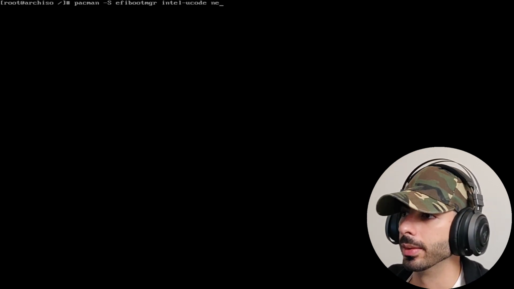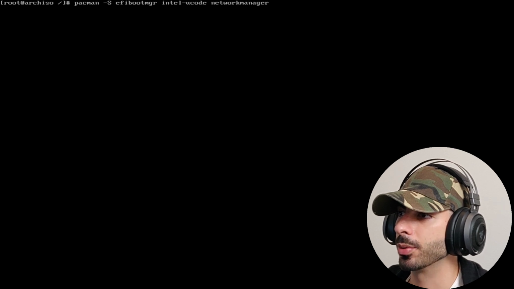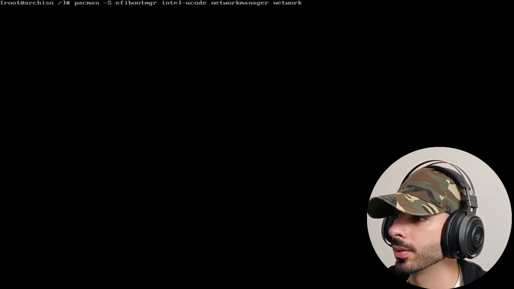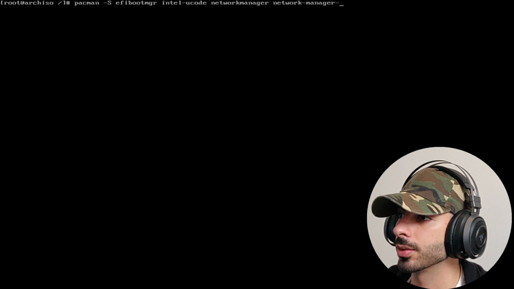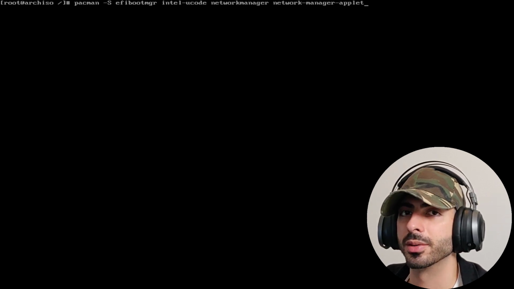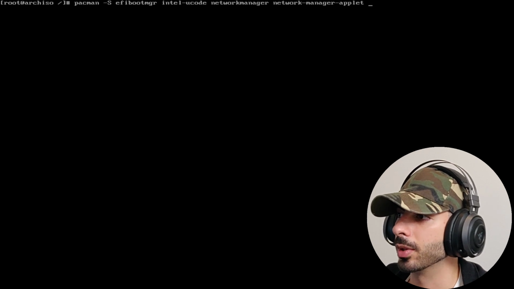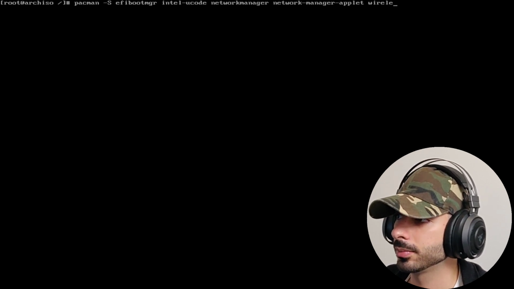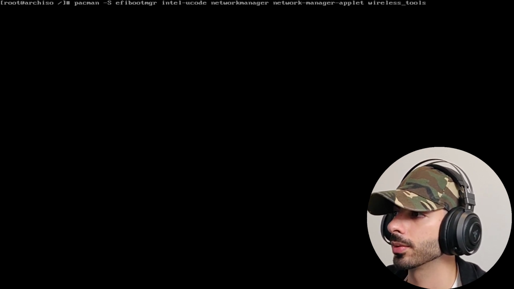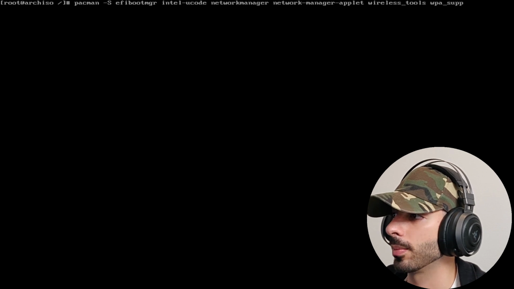And then network manager. This will give us network abilities. And then network manager applet. And if your PC has a Wi-Fi card and you want to enable Wi-Fi, you're gonna need wireless_tools. And you're also gonna need WPA supplicant.